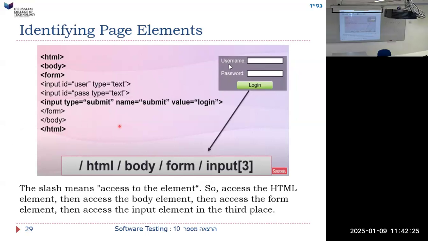This is not generating the word username. This is just generating the box, and this is generating a box, and this is generating a button. When I say input type equals submit, that means it's a button. But we gave it a name. This name here, name equals submit, really doesn't do anything. Do you understand what I mean? I could remove this name equals submit and the image would look exactly the same.